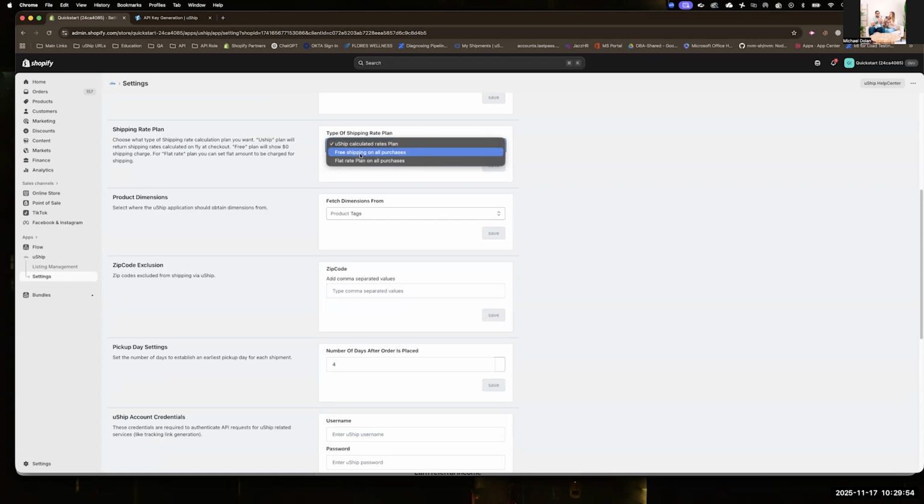You also have the option of choosing free shipping for all purchases, which basically means the customer would then pay no shipping cost. You would basically just get a listed price at the time of the order being created that you would pay for once you list the item on uShip.